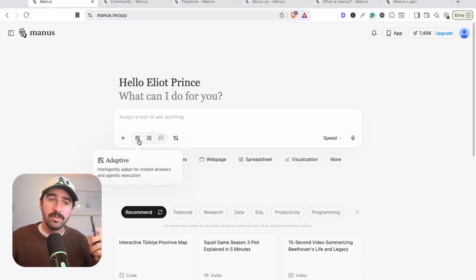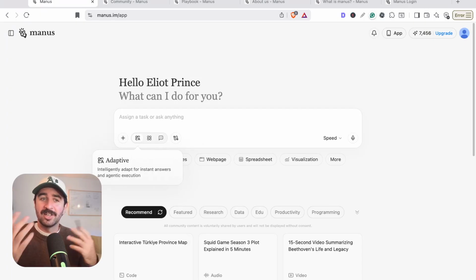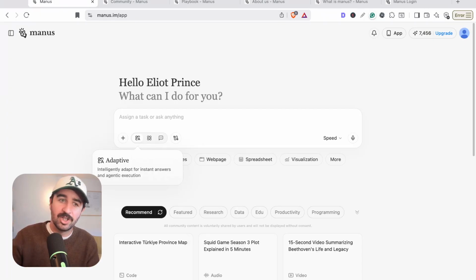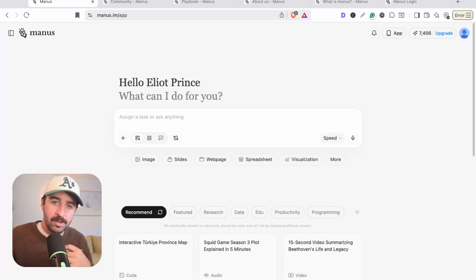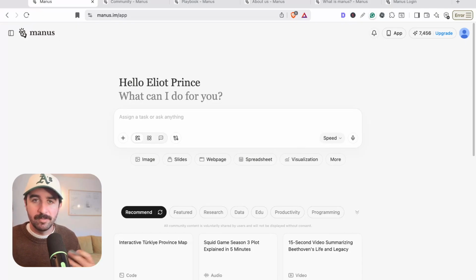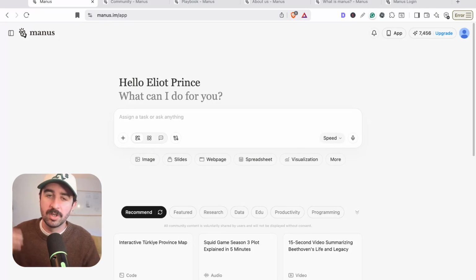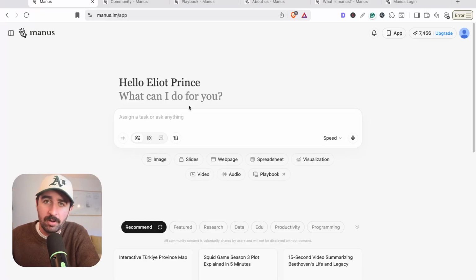Or you can do what I do, use the adaptive mode, which intelligently adapts for your instant answers and agentic execution. On the paid plan, you can switch between speed and quality. Obviously, the higher the quality you're looking to use, that's going to use more credits and more expense as you go. Now, below the chat box, you've got a select list of things that you can do.